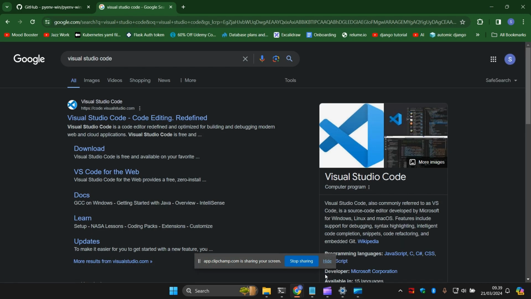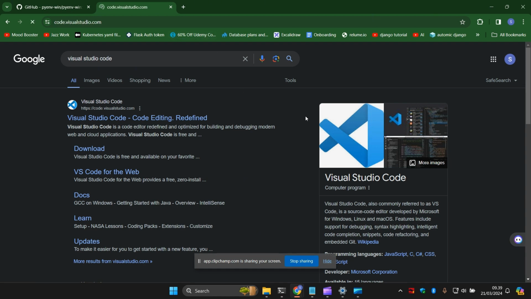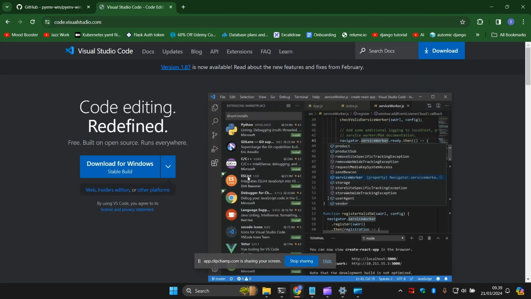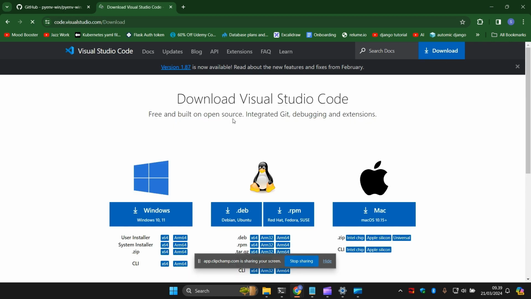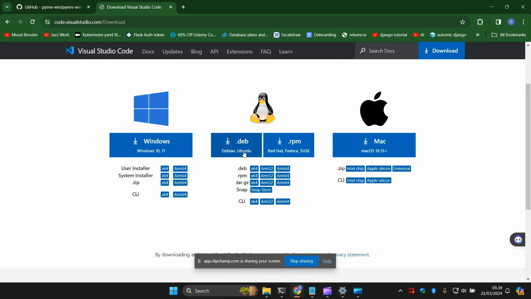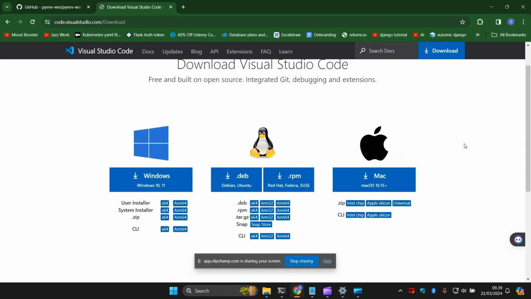Because I'm using Windows, I'm going to activate WSL in my terminal. But first of all, what you are going to do on your own host machines is download this one and make sure to install it based on your machine. If you are using Mac, you just need to go here. If you are using Linux, you can download it here. If you are using Windows, you can use this one.